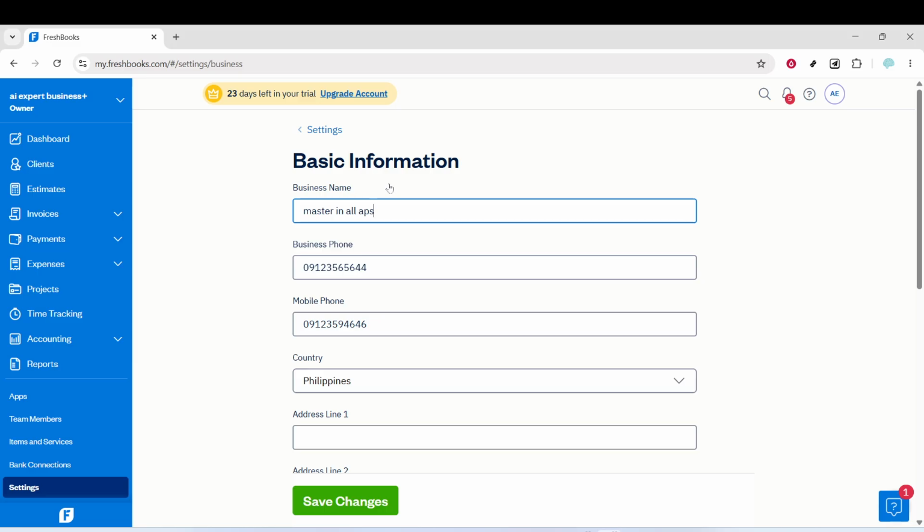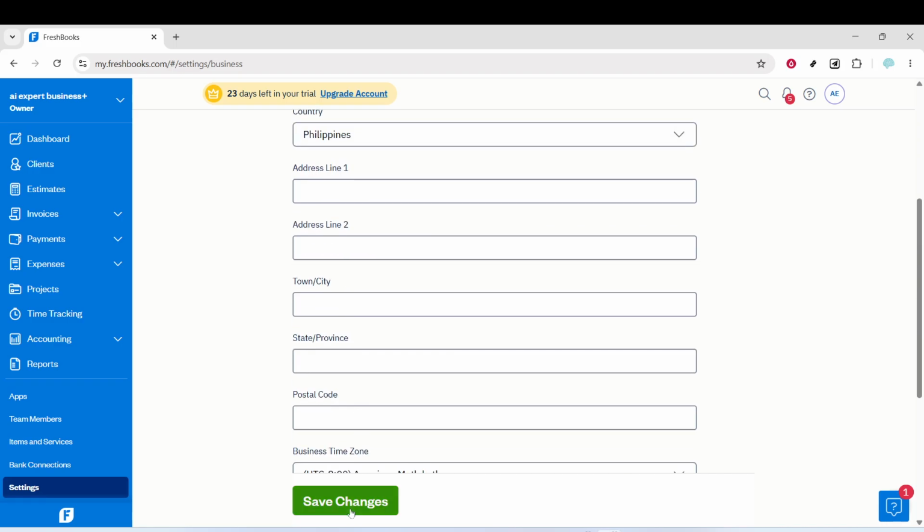You opened Settings, went to Basic Information, found the business name field, entered your new name, and saved your changes. If your industry has naming rules or compliance requirements, double-check that your new name meets them.